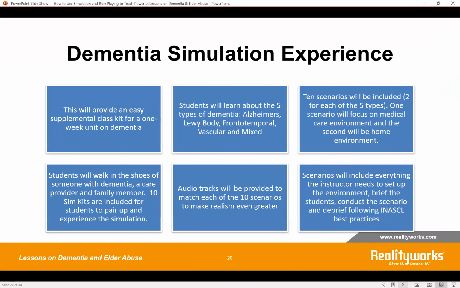And here are just some of the benefits of the program. First of all, it's a very easy supplemental kit. So if you wanted to integrate a 1-week unit on dementia and make it very engaging for your students, this is a very easy way to do it, because your students will walk in the shoes of someone with each of those 5 types. They'll also be able to role play in the role of a caregiver or family member. The simulation kits that are included, there are 10 of them, so you pair your students up for each of the scenarios. There are scenarios for all 5 of the conditions, and there are 2 scenarios for each of the 5 types. One is in a home setting and one is in a care setting, like a medical setting.